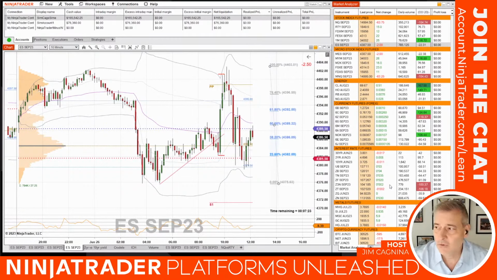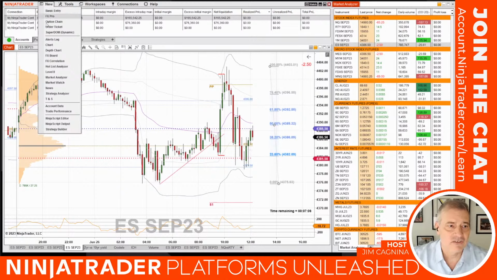So let's pretend we're going to set up a chart book from scratch, right? And this control panel up here, this rectangular thing, does an awful lot of stuff. And this is where we're going to start from. There's a button up here in the upper left, right next to the word NinjaTrader, which says new. I'm going to click on that, and it's going to give me this drop-down menu.